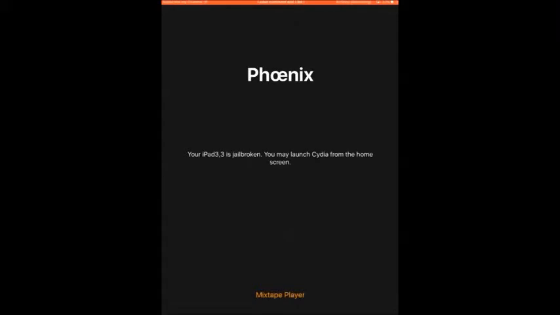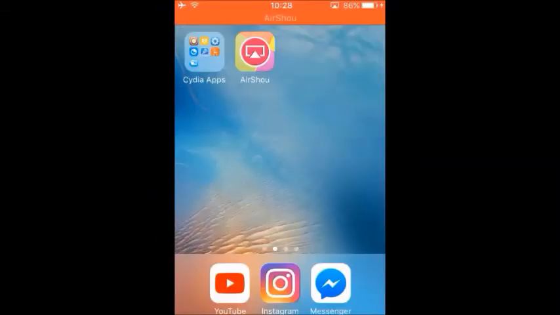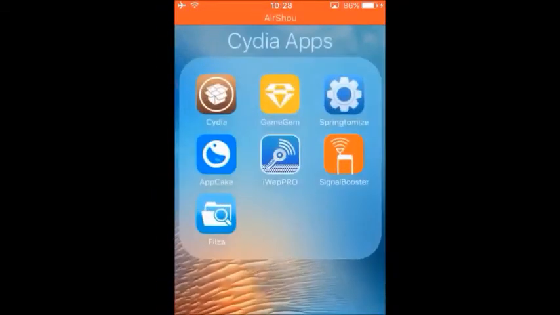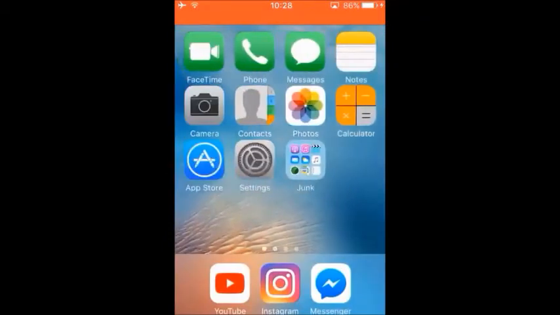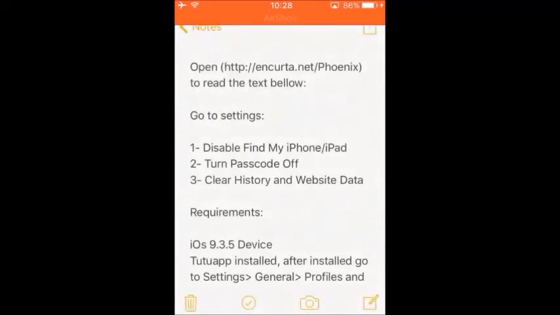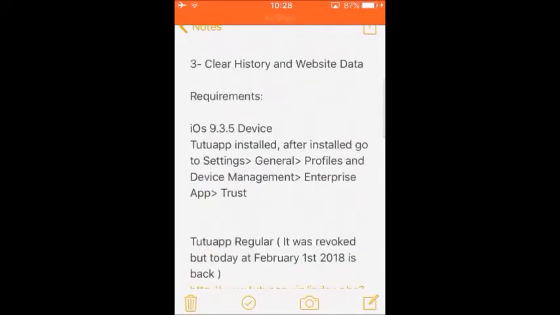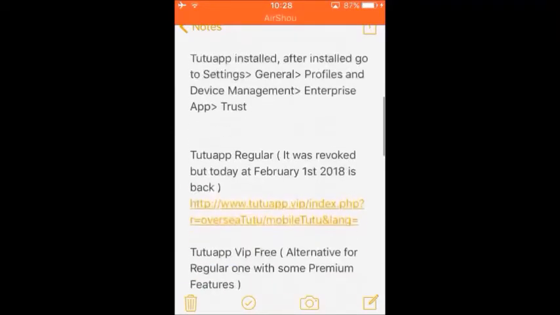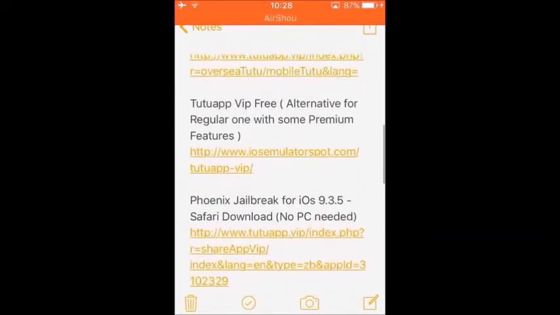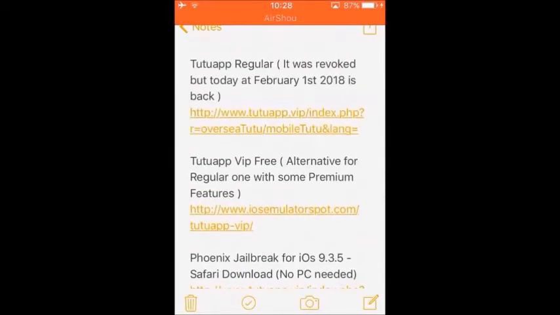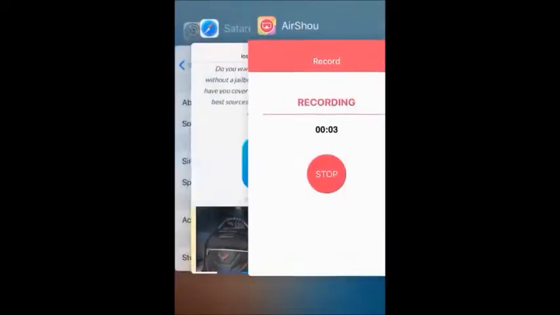Okay. Hello guys, I'm back using my iPhone. As you can see, Cydia crashes and all other Cydia apps too. What you're going to do, you need to access the first link in the description and get this text, right? I suggest you download Tutuapp VIP free. I have already opened the link in my Safari.